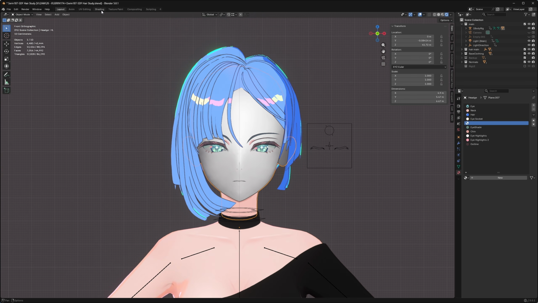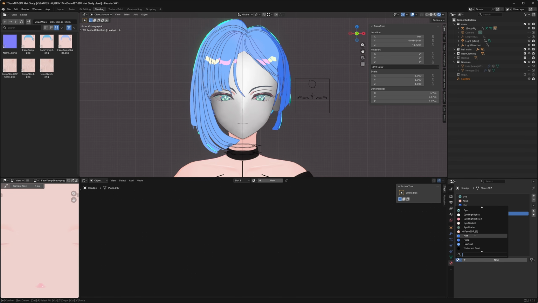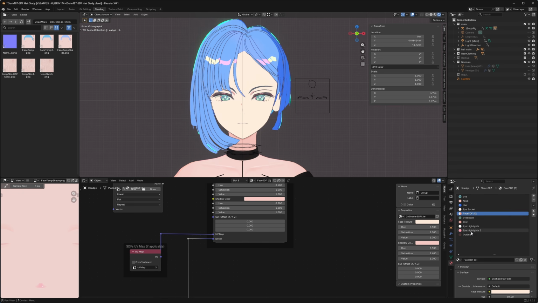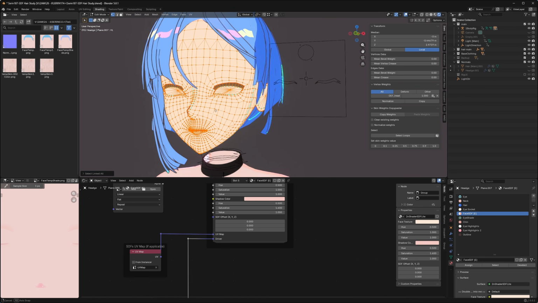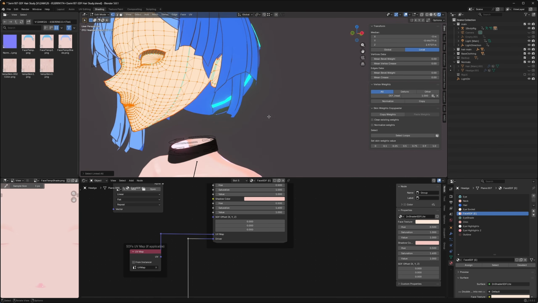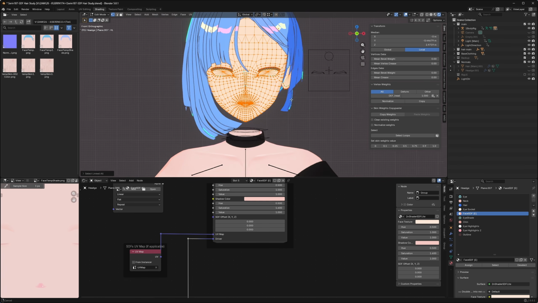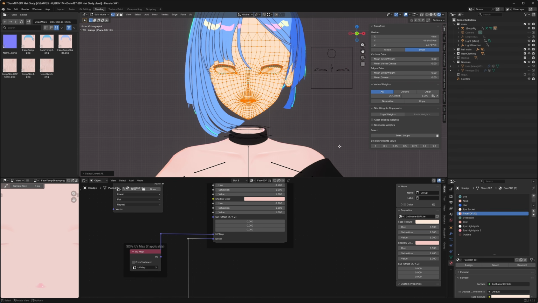All you need to do, head over to your Shading tab, add the material to your object, then you would select all the verts of your face. You don't need to select the rest of the head, just that face area that needs to be covered by the map, and you would assign it to that material that you've just appended.